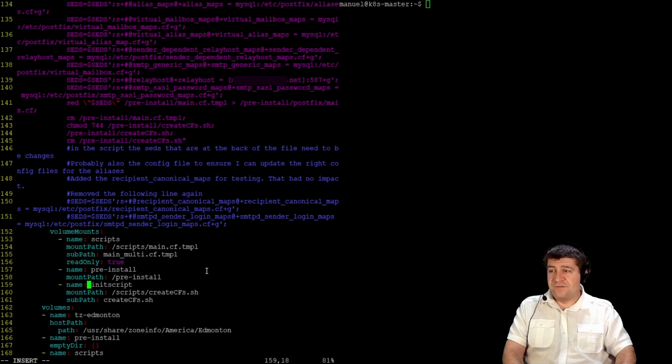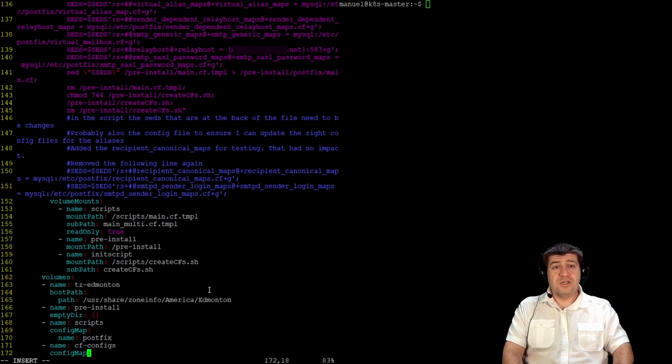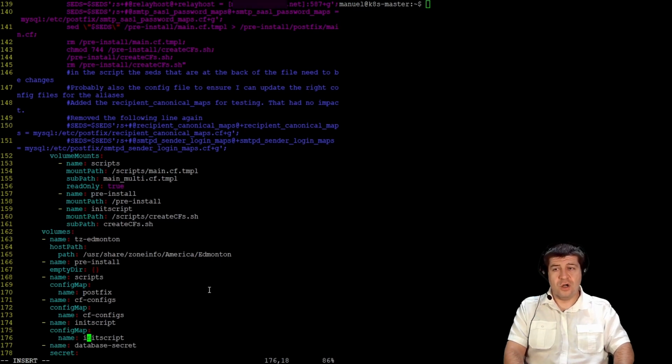Awesome, now we get to the volumes. We have the time zone, the mtdir, which I already mentioned a few times. We got some config maps, the first of which is called Postfix. Not a very descriptive name, but I will make sure to make these connections clear. Next is the CF configs map. That config map contains information on what database connection files need to be created. The next config map is a script for the init container. This script is called createcfs.sh. We will walk through the file and what it does in a bit.